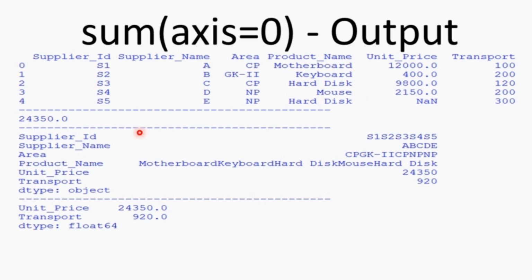And in the next command we have given a command to find the sum of all the columns. So strings are appended and the rest of the numeric values are added. And in the next command we are getting the unit price sum like this, and the transport sum is this, because there we have written numeric_only equal true, right? Only numeric values it is taking to calculate.